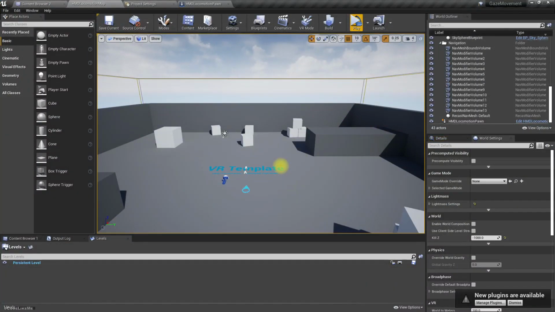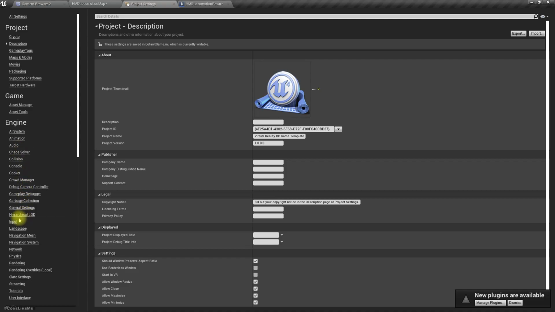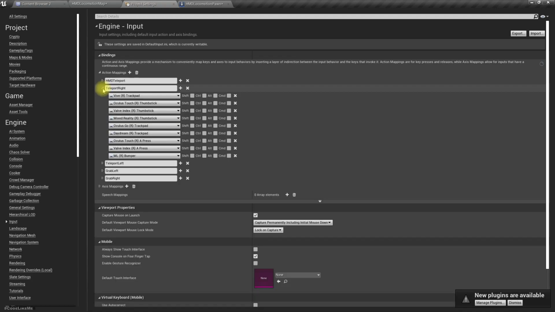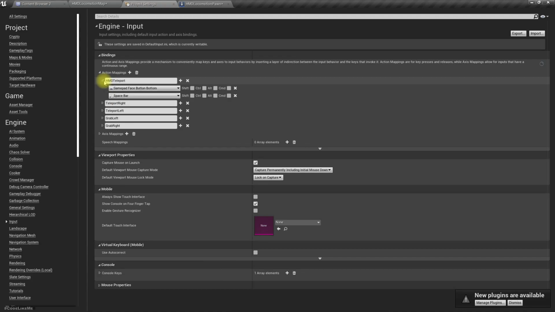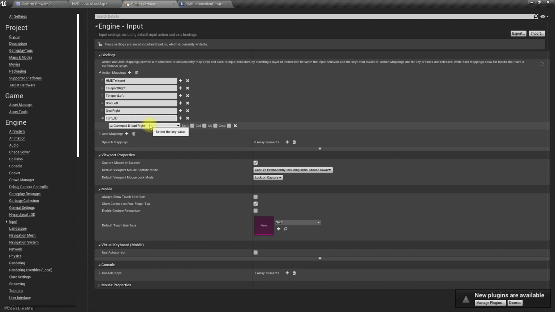Right, so for that, first let's define an input action. We have teleport left, teleport right. I wonder what those are. Let's see. Face button, right. Turn 90 degrees. Let's define gamepad D-pad right, turn 90 right.